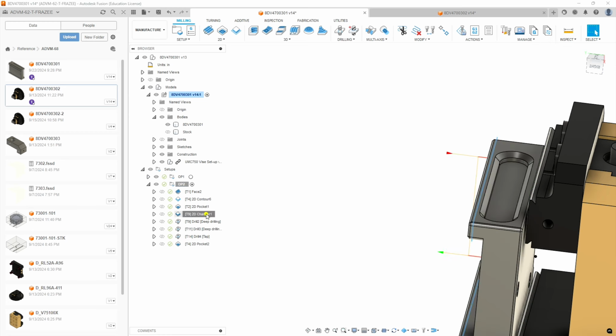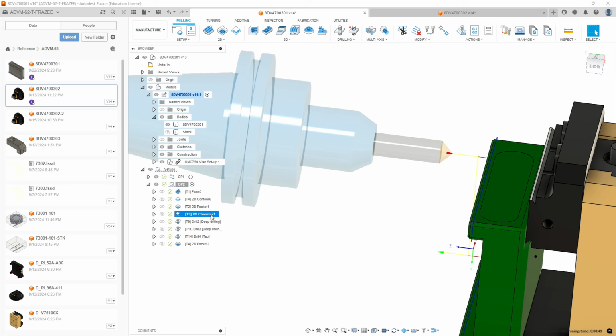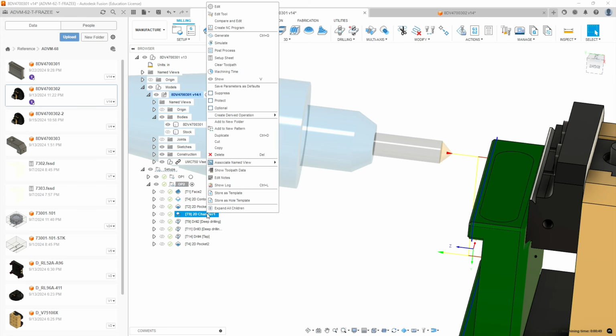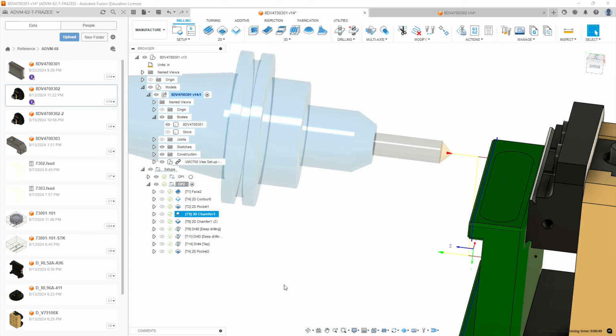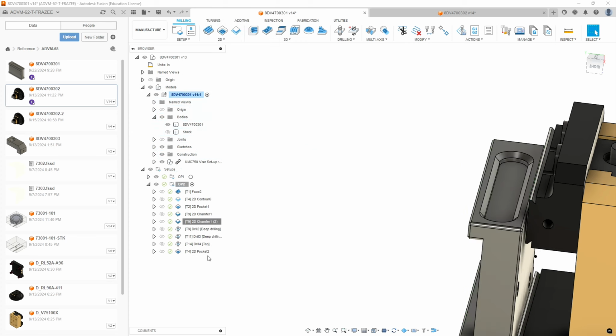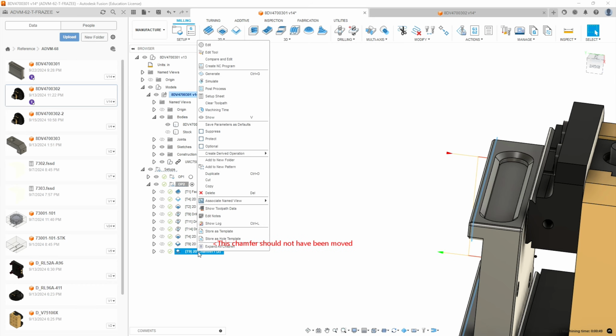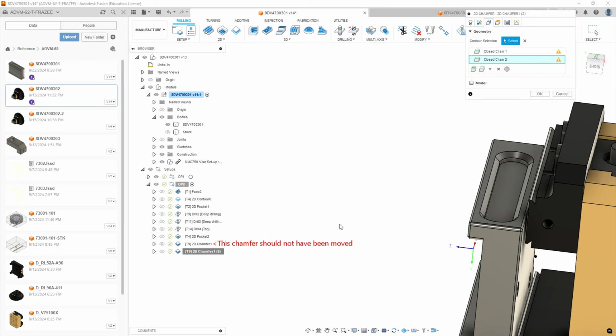We're going to take our previous chamfer command. We're going to right click on that, and we're going to duplicate it. We're going to take the duplicate and move it to after the pocket. We're then going to right click on that and edit. And we're going to delete what was already selected.